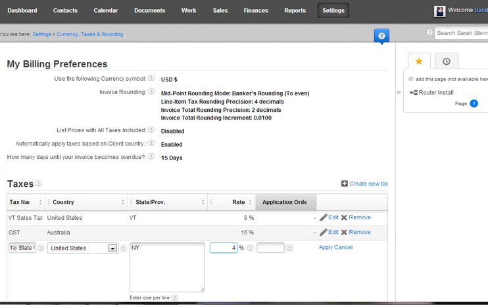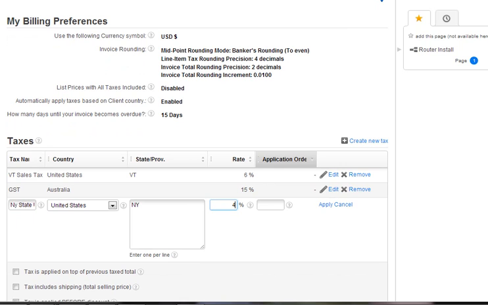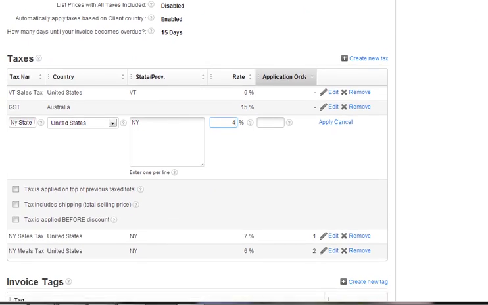What this does, it's used for states or countries that have primary, secondary, and tertiary taxes that need to be added on top of each other. So say, for example, you can see I have two other New York taxes down here. The sales tax is application order number 1, which means that's going to be the first tax that gets applied. And then the meals tax will be the second tax that gets applied, and it will be applied to the total of the total price plus the sales tax.